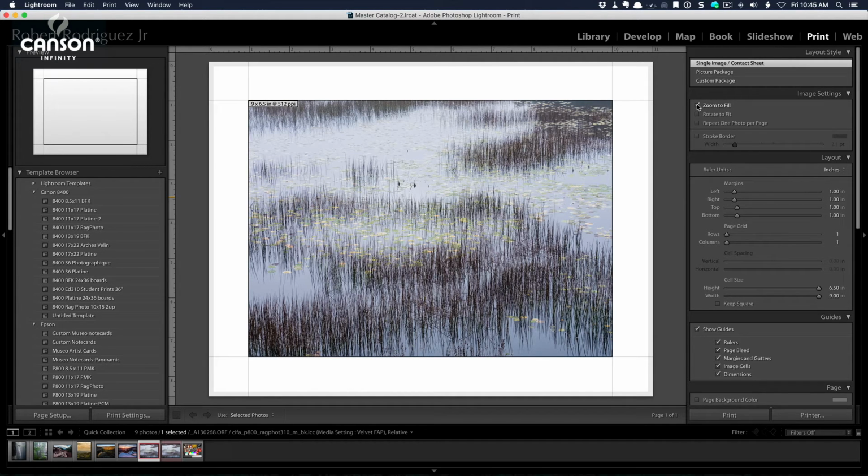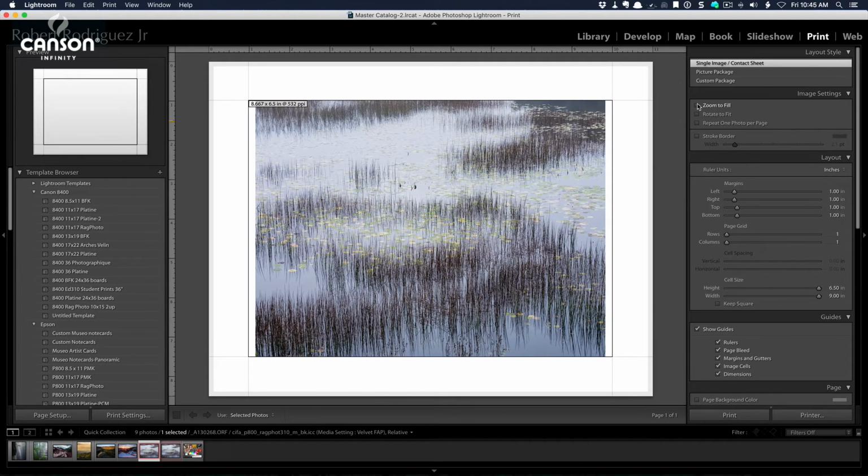And what this does is an automatic crop on the image to fill in your cell size. I want this off because I don't want the image to be cropped at all. This can be very useful. You can use this in a lot of creative ways, but in this case, I want to print my actual image. So I'm going to uncheck zoom to fill. And now you can see my image uncropped. And this is the size that it's going to print on the paper.